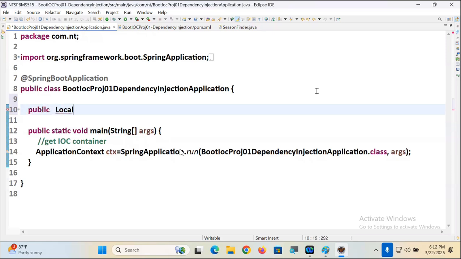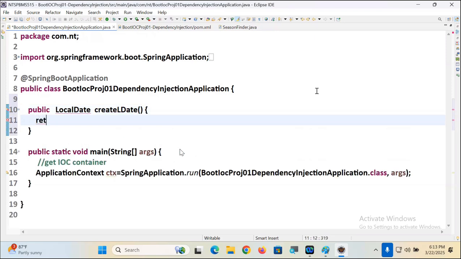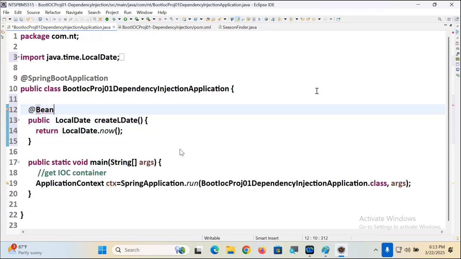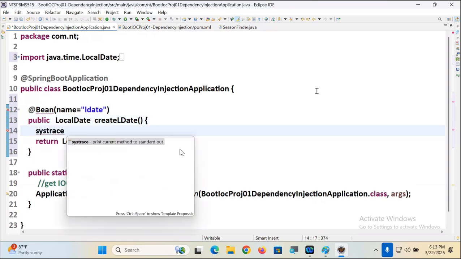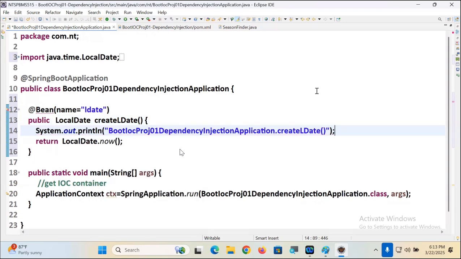Public LocalDate createLDate, return. You just want to create an object, or you want to create an object having system date and time? Yes, LocalDate dot now. @Bean, name is equal to LDate. @Bean, name is equal to LDate. Control plus shift plus O.